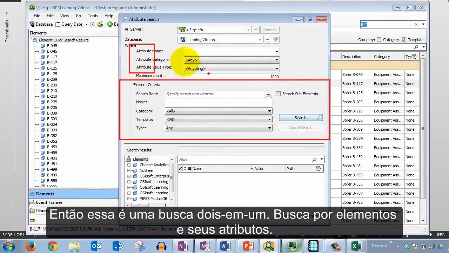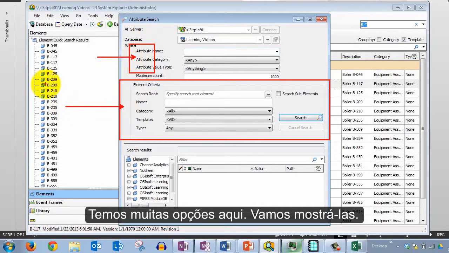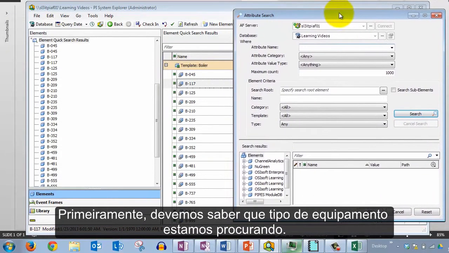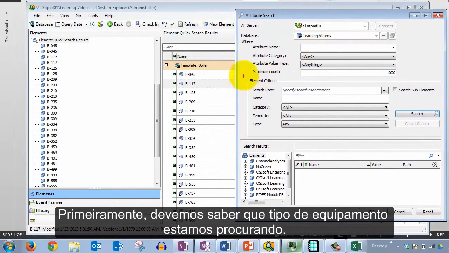So really, this search is kind of two searches in one. It's a search for an element, and then it's a search for an attribute. So there's a lot of options here, but we're going to sort it out to keep it pretty clear for you. The first thing that you want to know is, when I'm searching, what kind of element am I searching for?